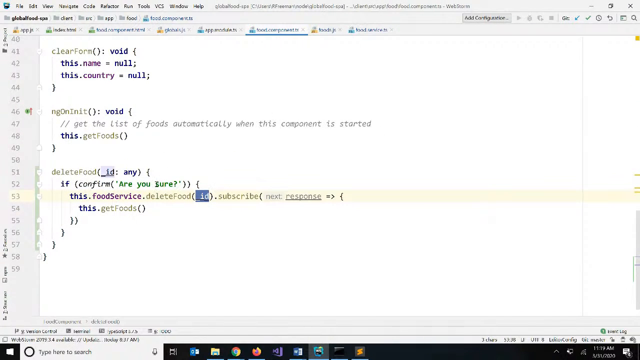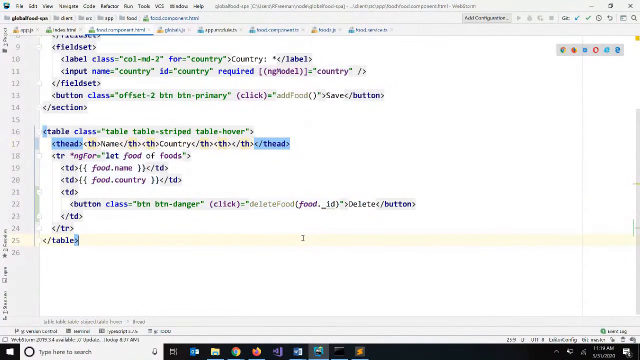And our component is going to pop up a JavaScript window. If the user clicks OK, it's going to call the service. And in our HTML page, our delete button calls delete food and passes in the ID, excuse me, of the current food.